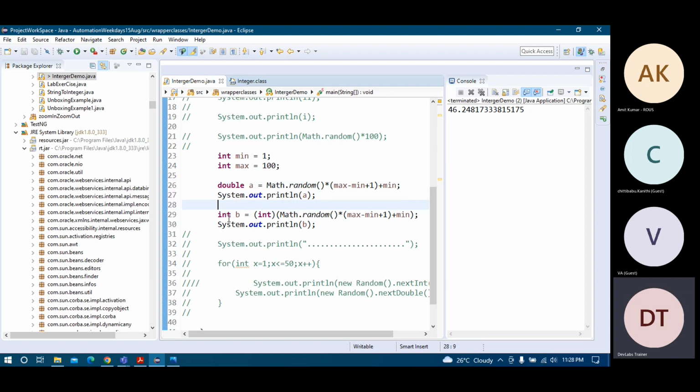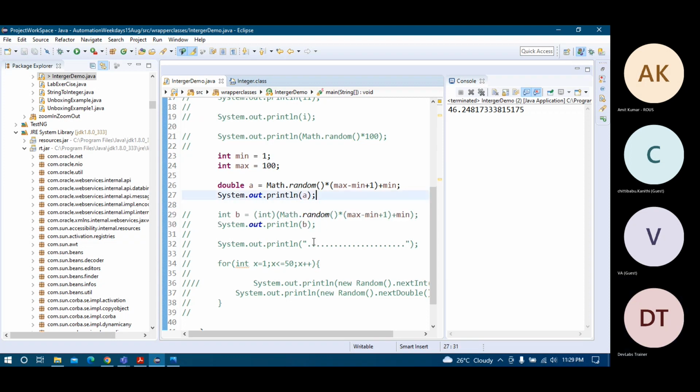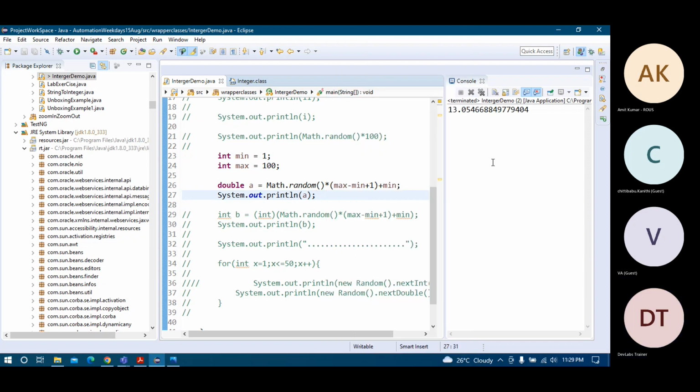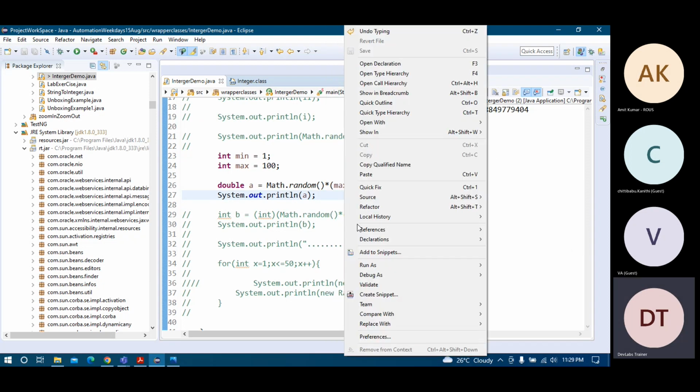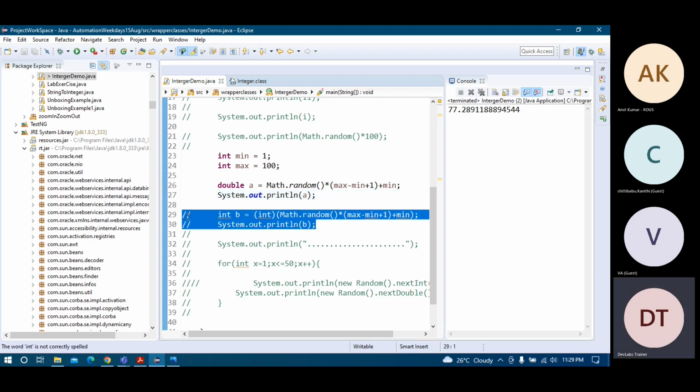So if I am printing here, one by one I will show you. It is giving 13 the first time. Again, if I run, I will get some different random value. So same like that it is doing. But if you want an integer value, you can use it like that.